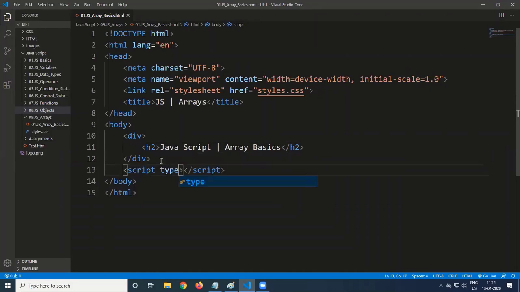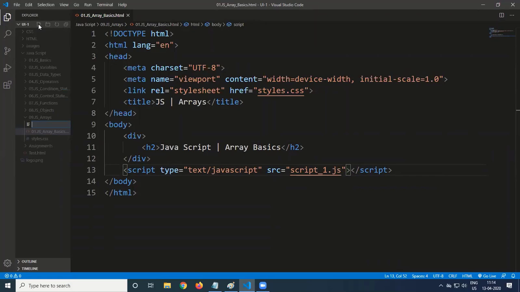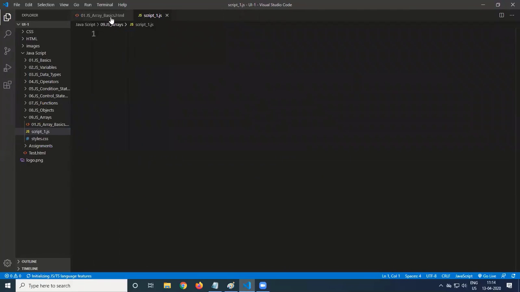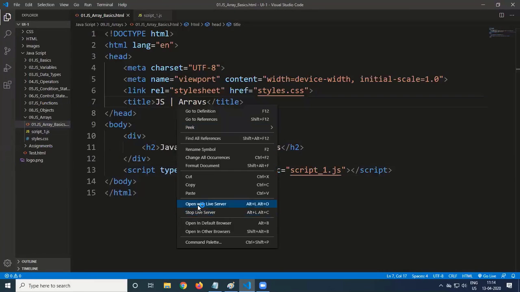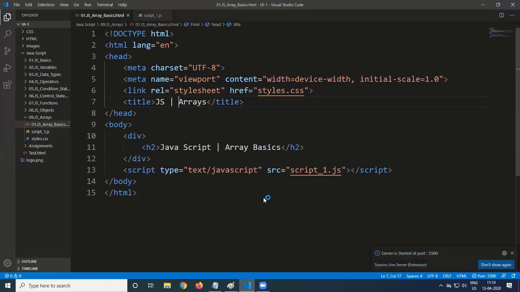And we have a script, type equal to text/javascript, and src equal to script_1.js. This is the JavaScript file. We write a new file, script_1.js. Run this page, open with the live server, and we are able to see our page.